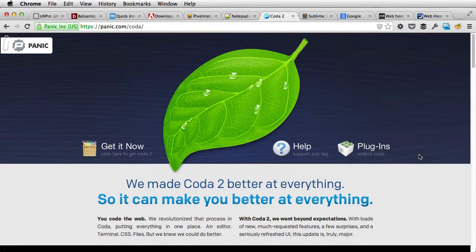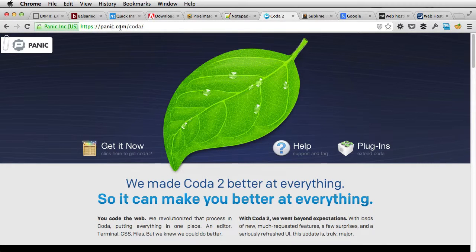Now, once all the code is written and your website is ready to be published, you'll need a domain and a web server to put that website on. The domain is the unique address your site can be found at. For example, panic.com or www.envato.com. The web server is usually provided by a hosting company.